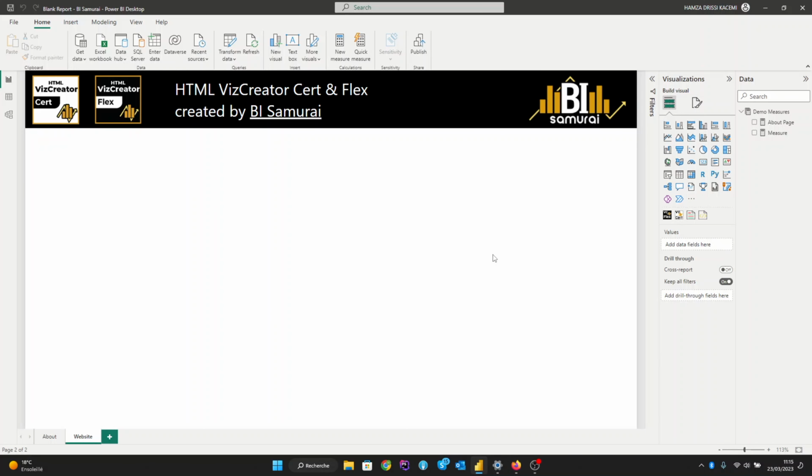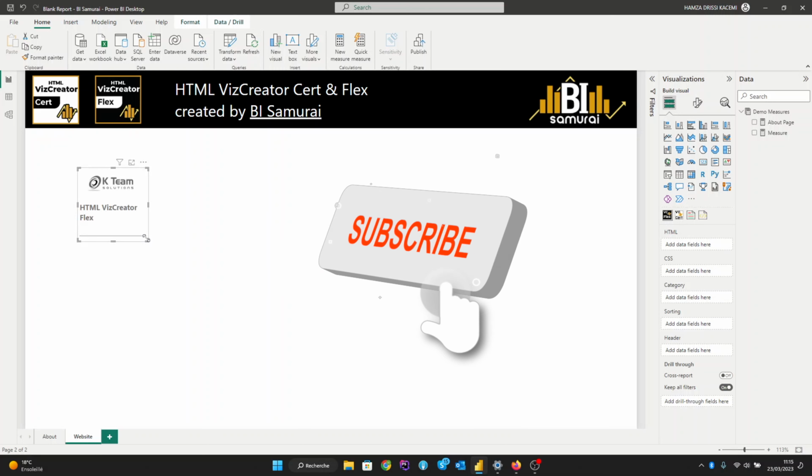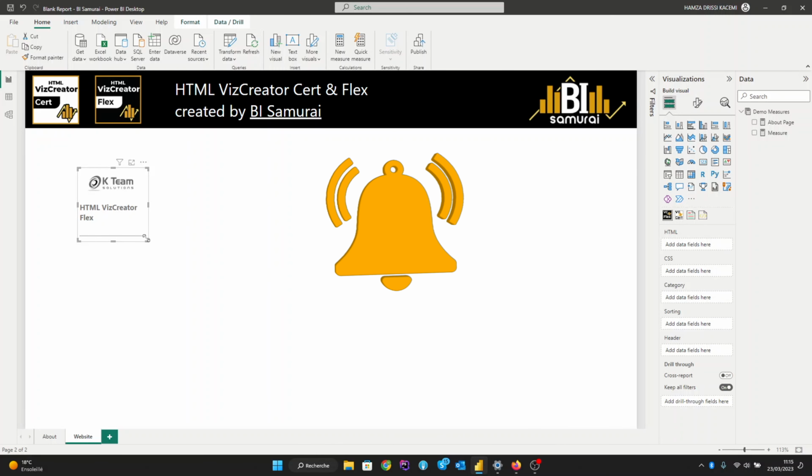Before we start, it's important to note that the user must use the HTML Viz Creator Flex, because certified visuals can't access the internet. Additionally, it's worth keeping in mind that the display of certain elements of an embedded website may be affected by its complexity and may not appear correctly in some cases.